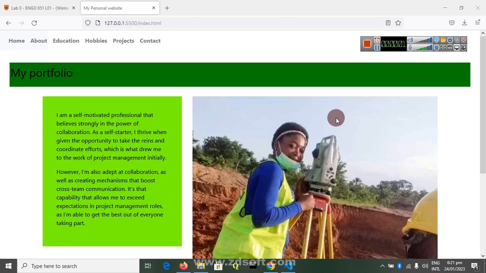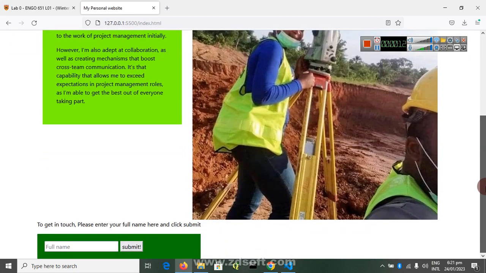This is a brief description of my code. The title is my personal website. You can see the web pages here, about 6 of them, and then my portfolio, a brief description of myself, and my picture, and a form in case you want to get in touch down here.